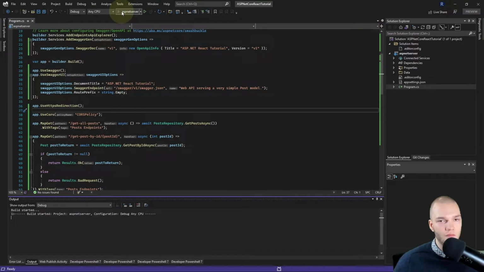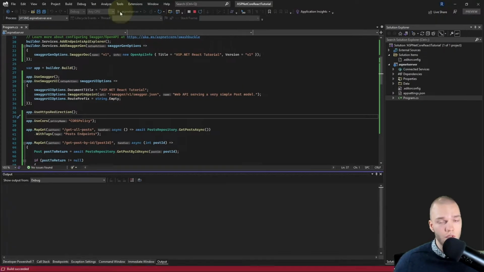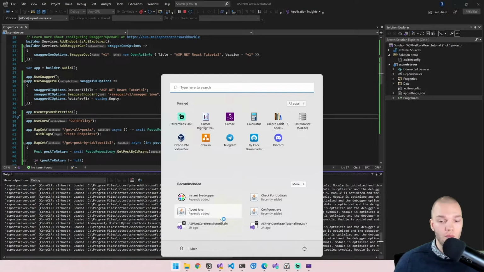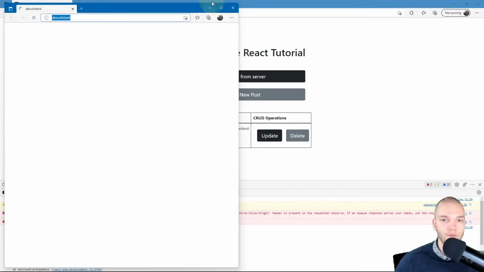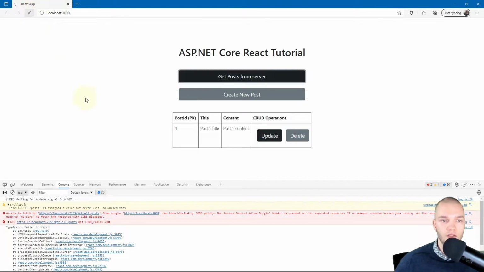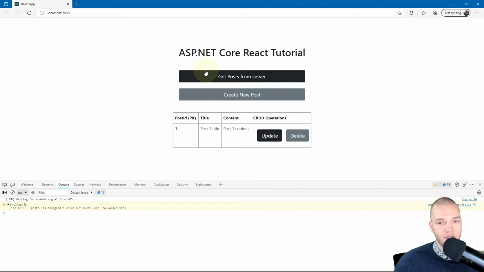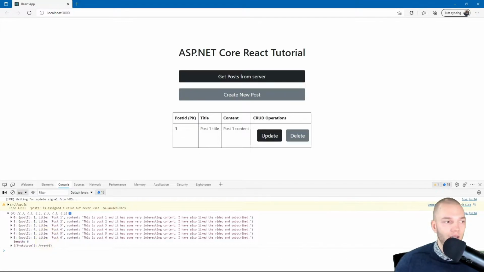So if we now run the server again, it should work. We should be able to communicate with it via our React app. So just refresh that. And if I press get posts from server now, we see that something shows up in the console, and that's a JavaScript array with 6 objects in it. So let's expand it, and awesome, we see that the array contains our post objects.